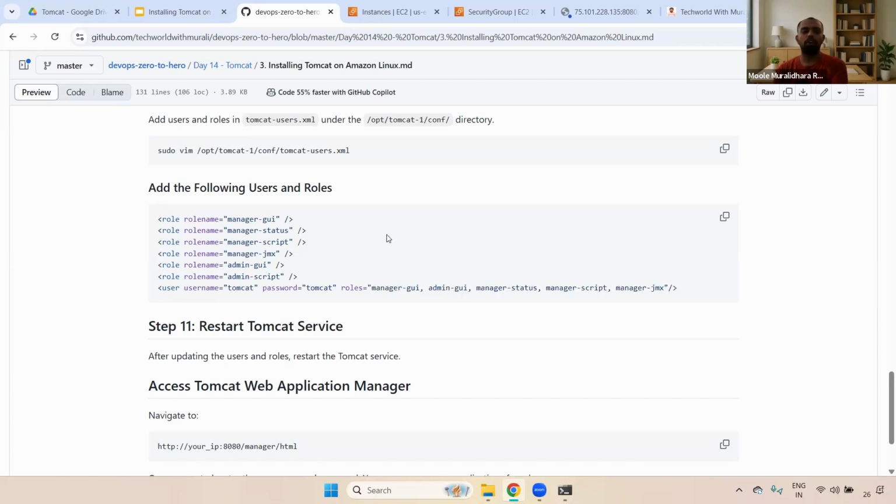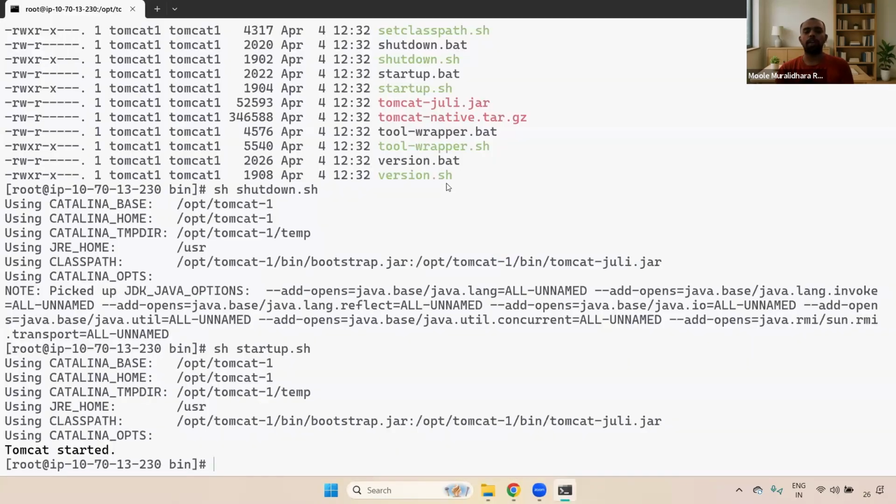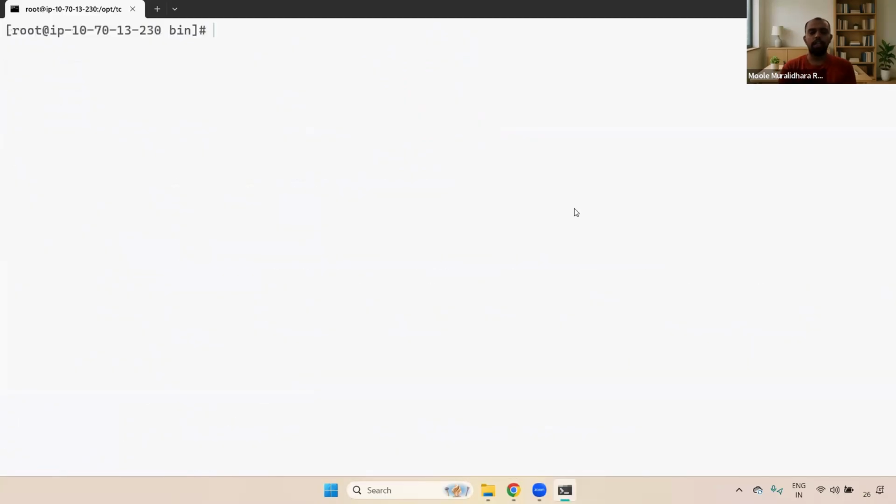Now what I'm going to do? Here we define that particular 6, but here we assigned only 5 roles. You can assign another role as well, that is whatever is missed. Clear, right? That is admin-script. We need to add it here. Now what I'm going to do? Just copy this one. Inside the tomcat-users.xml, we can define this.